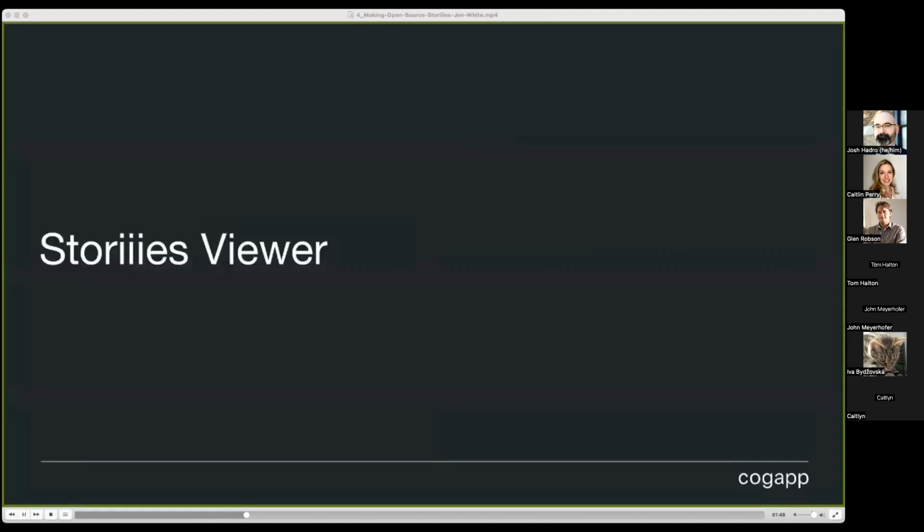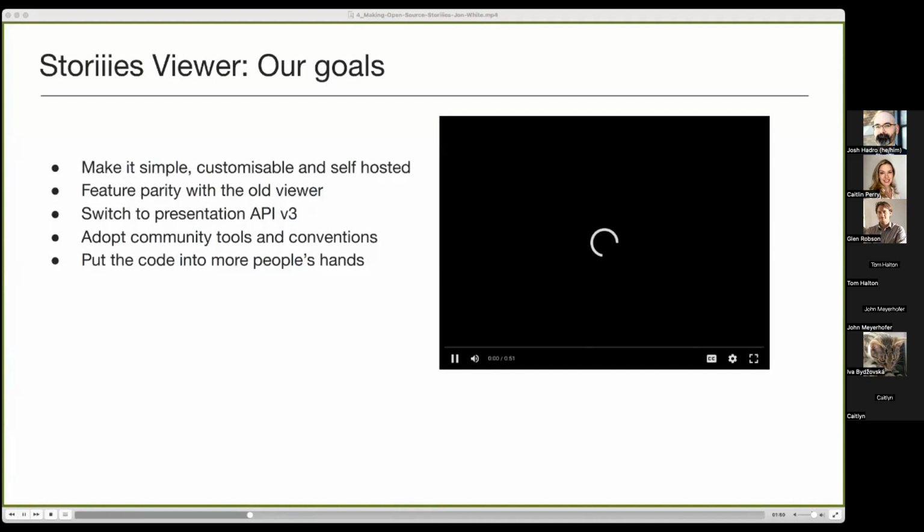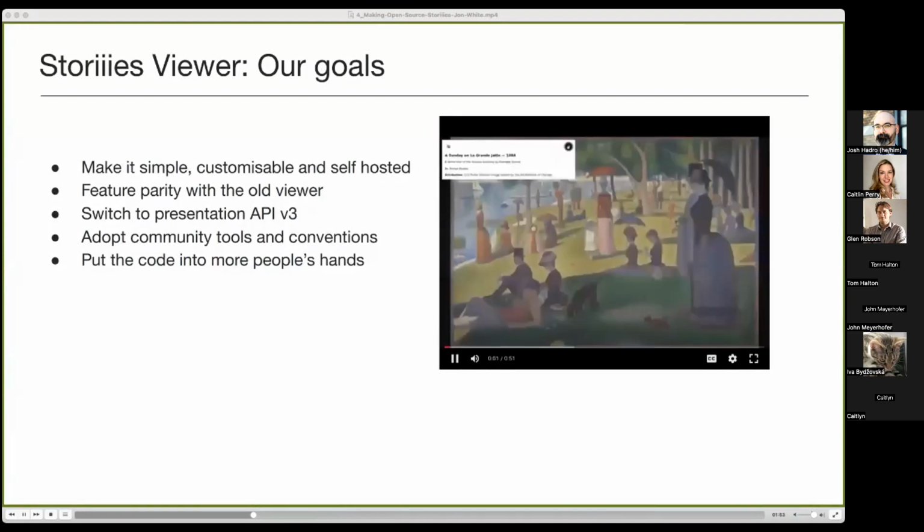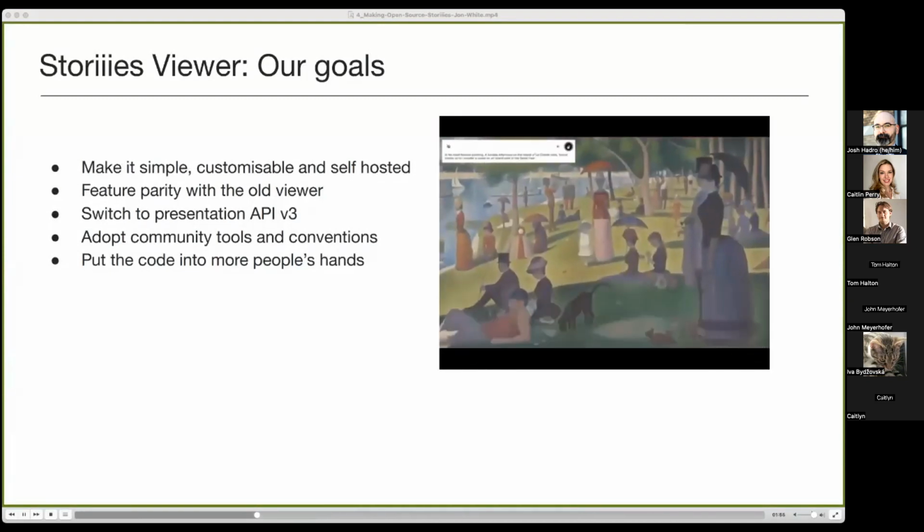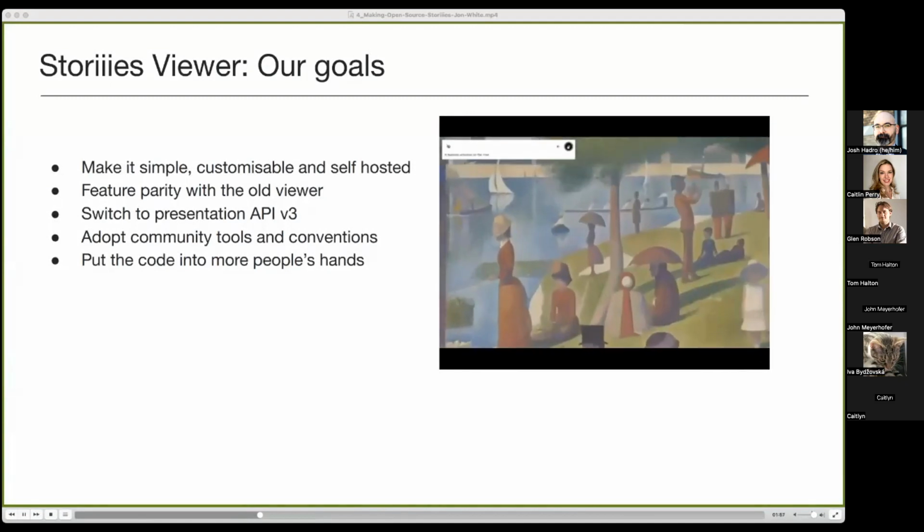So many people had asked us whether or not we would be open sourcing the project. And it took us a few years, but very recently, a few weeks ago, we open sourced the viewer.